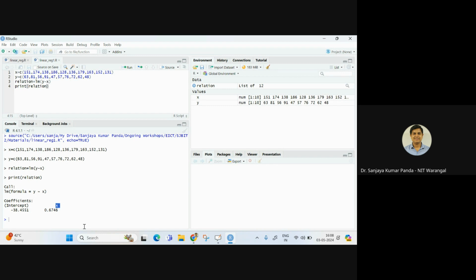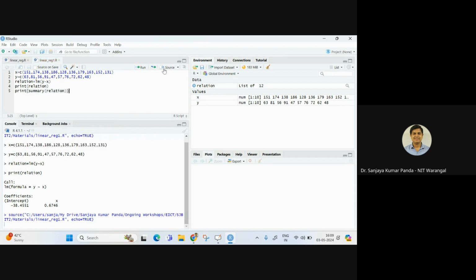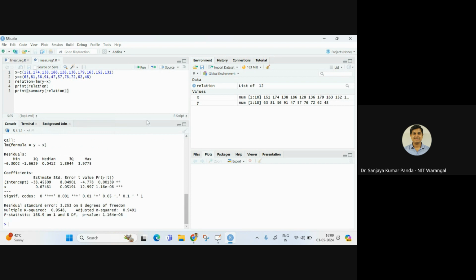Okay, so now if you want to know more about this particular relation, what will you write in R? Can anybody tell? I told you in the previous one. If you want to display more about a particular relation, what command are we writing in R? We are writing print summary of relation. If you run it, then you will get detail about this relation.